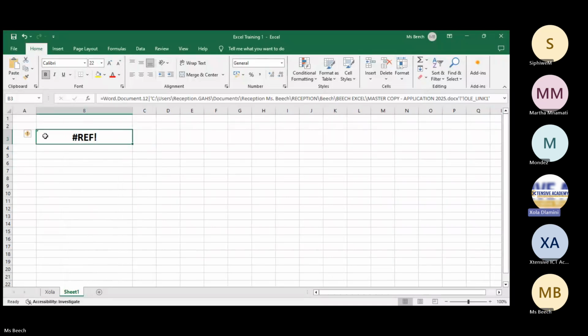Where is the document saved, ma'am? It is saved in my documents, reception. There we go. Right there, sir. Excel master copy. Okay, click on the exclamation mark. So now it picks up the reference, but it tells us there's a yellow exclamation mark next to the reference. And this is part of today's lesson as well, so I'm happy to explore that.